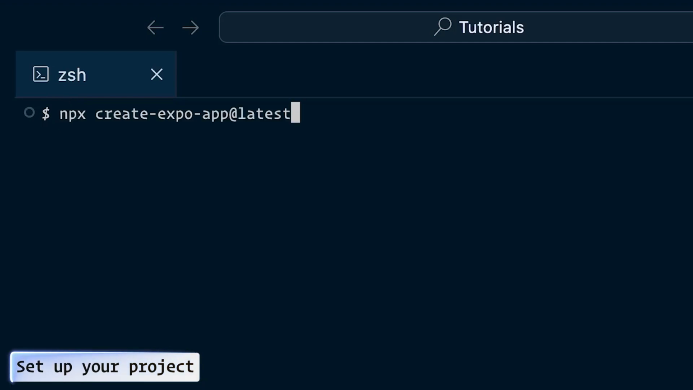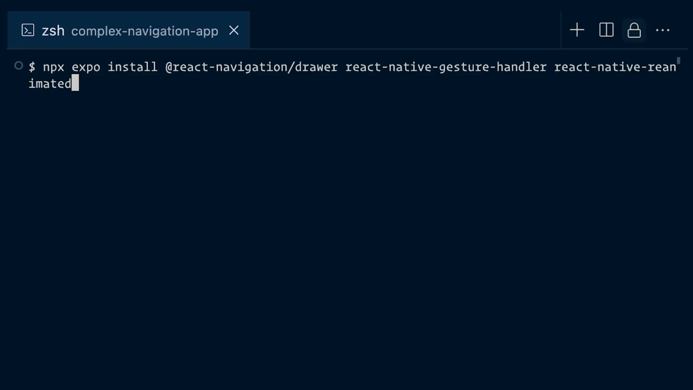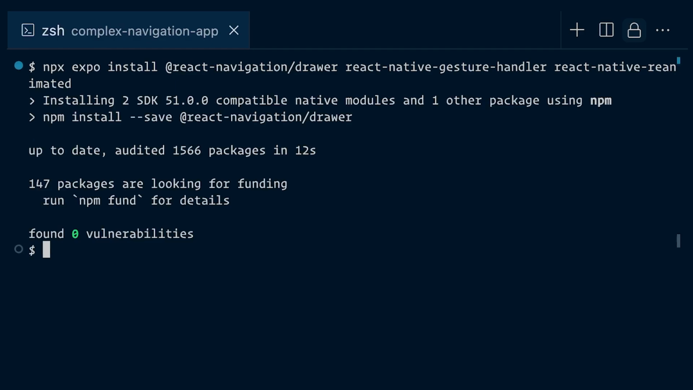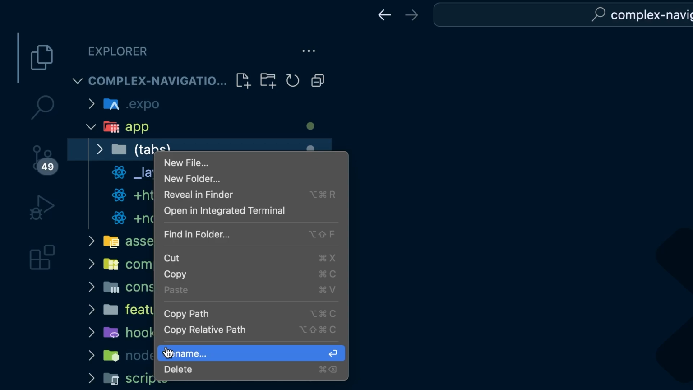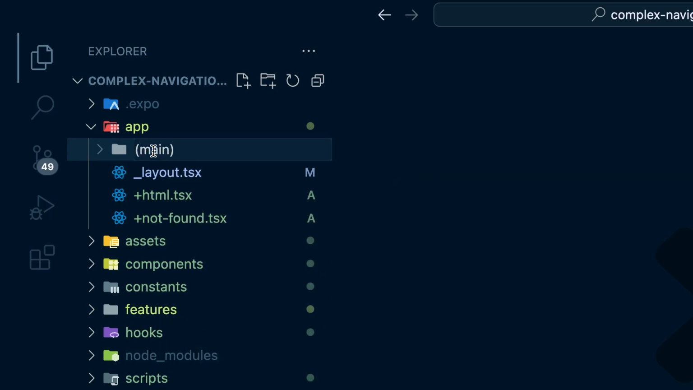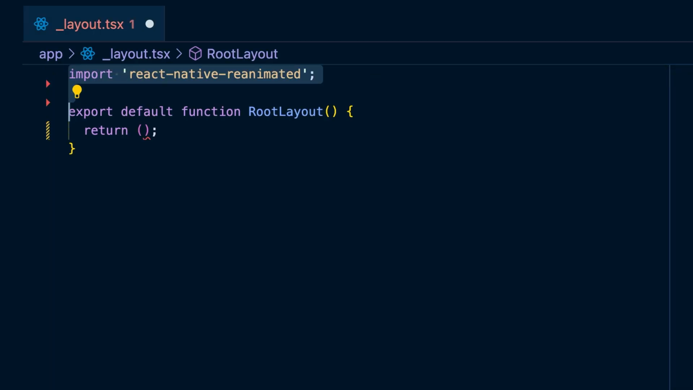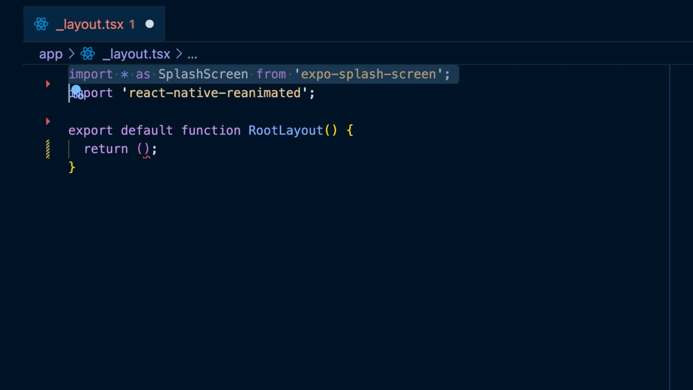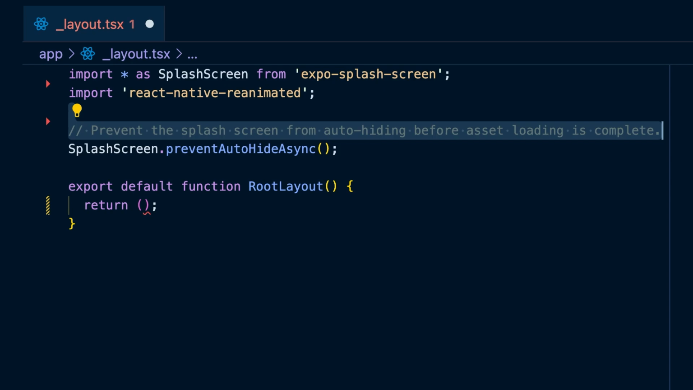If you want to code along, create your project now and give it a proper name. Then install all of the dependencies that you need for the drawer and start your simulator. Then rename your app/tabs folder to app/main and change the content of your root layout in underscore layout to the following. Start by importing various styling dependencies that you need to use to show the different animations that your user is going to see. Then prevent the splash screen from auto-hiding.